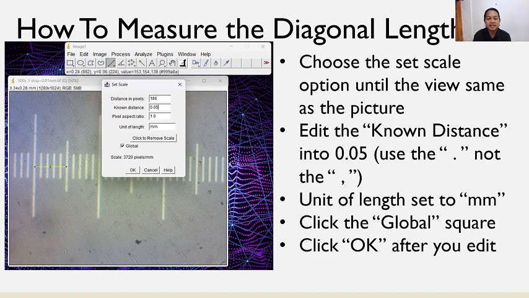Edit the known distance into 0.05. Use the dot and not the comma. After that, set the unit of length into millimeter. Click the global square and click OK after you edit all.